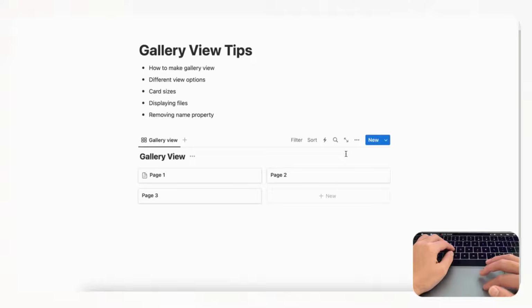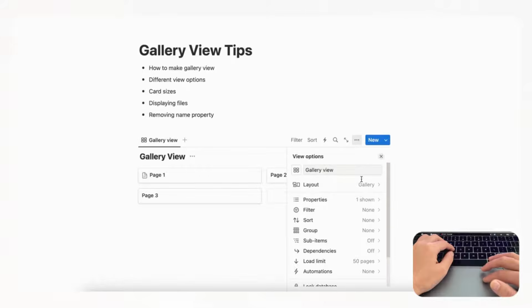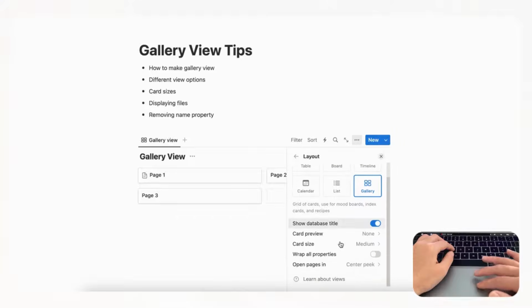The next thing we wanted to show you is the different card sizes. If we go to layout and then card size, you can choose small, medium, or large. If we do small, it's like this. And if we do large, it would be like this. So this is another great way to show gallery view.